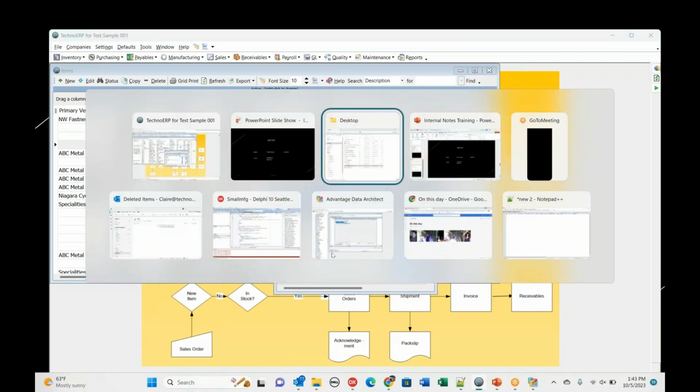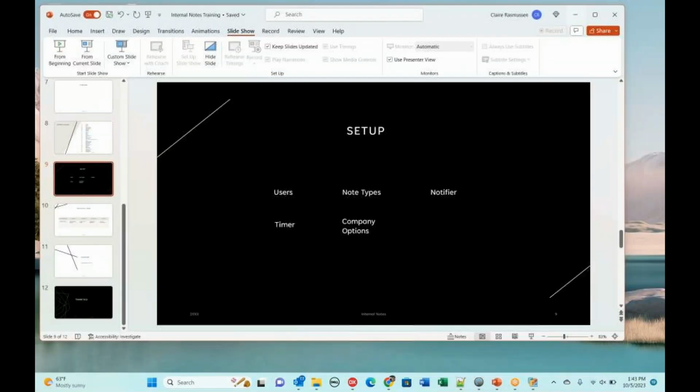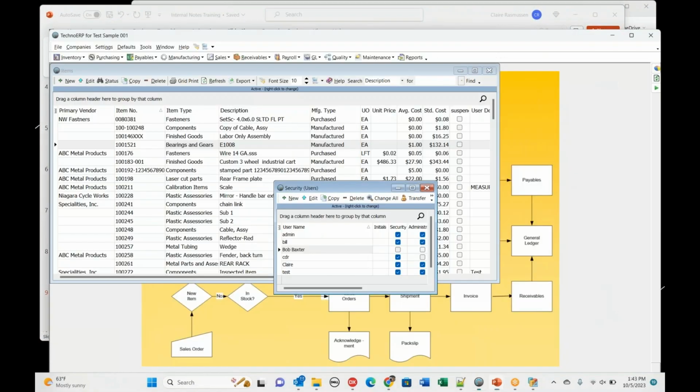Let's go back to our PowerPoint. So notifier is, oh, I was getting to note types. I got off topic on that one. Let me come back to that.